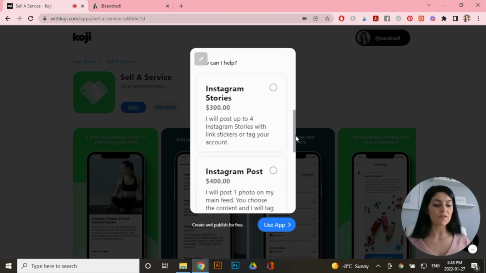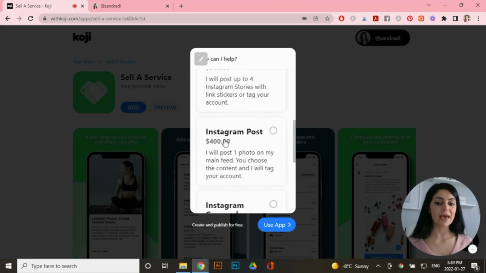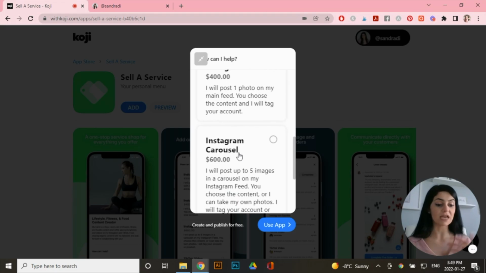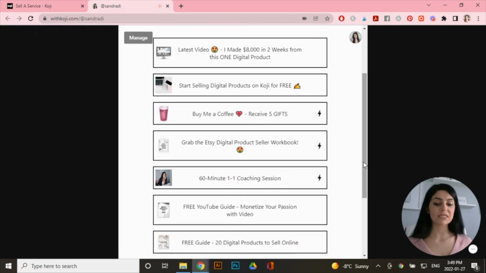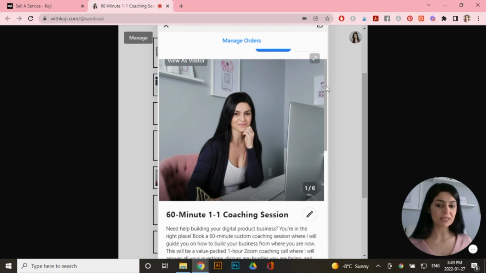So maybe you offer logos and you charge, let's say $200. So you would put in logo design, $200 for example, and a description of what you would offer. So maybe how many revisions. Then maybe you offer a package of a logo and a business card, so you would put the price there. And maybe you offer a design of just a business card. So maybe that could be another option, for example. The one I just added is a 60-minute one-on-one coaching session for anyone that's starting a digital product business. So this is what mine looks like, just to give you an idea.